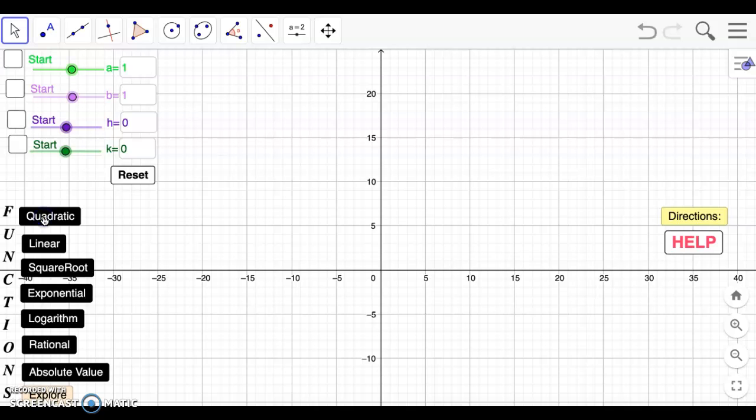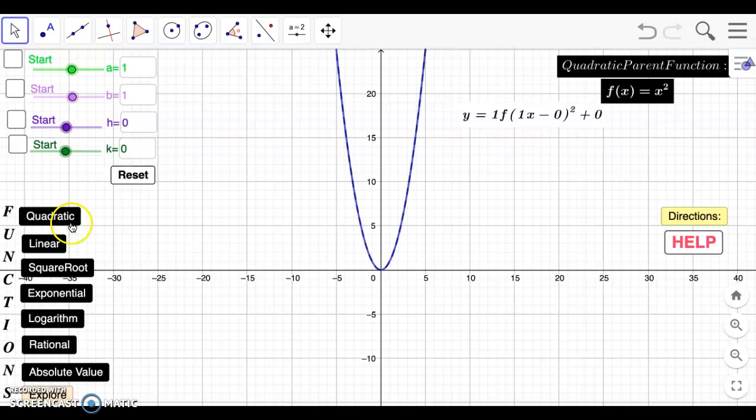So I'm going to click on the function desired, which I want quadratics. You will notice that we have the vertex form displayed. So this would be my A, this would be my B, this would be my H, and this would be my K. The reason I do not have the parameters typed in is because I have them typed over here.